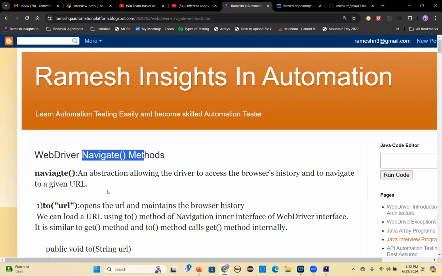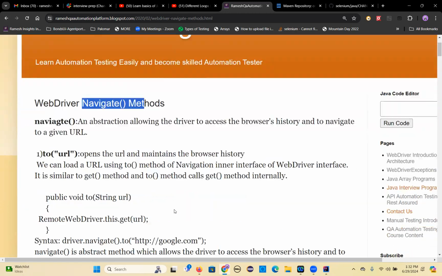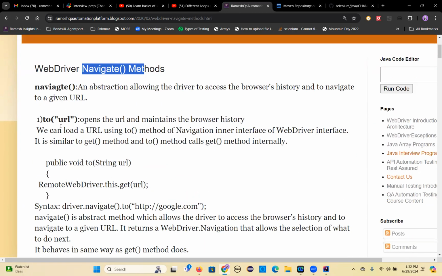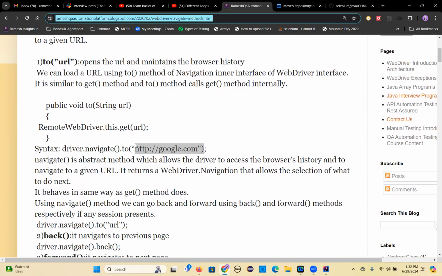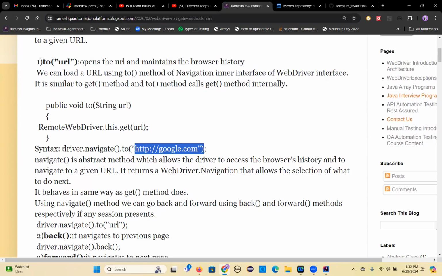The navigate method will do that. It's an abstraction method which allows the driver to access browser history. Browser history means browser backward, forward, refresh; all you can do with this navigate method. The navigate method again has method chaining. The to(URL) method means driver.navigate().to(URL). From this URL to that URL, you can navigate in the same browser by writing this line of code.